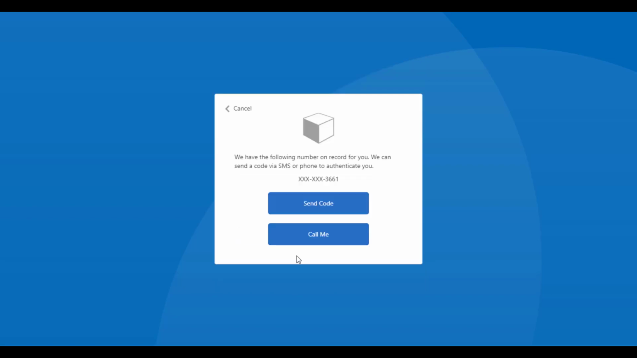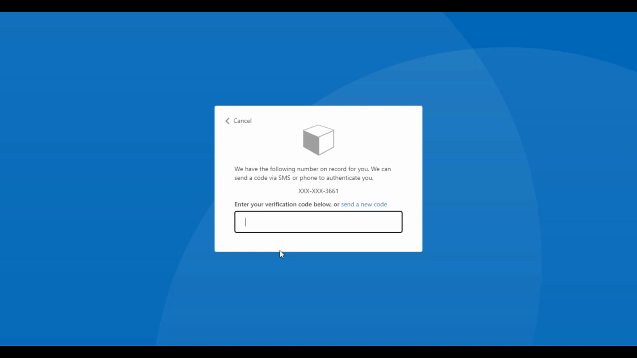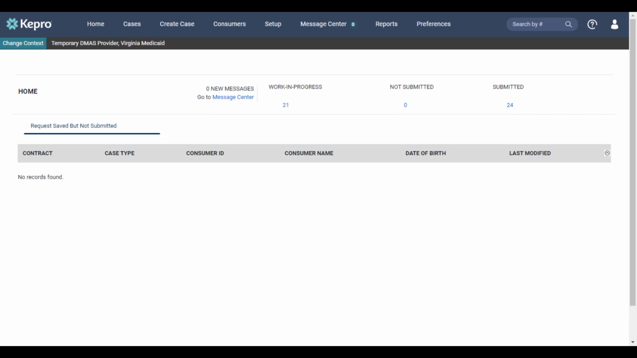You will then be directed to send code or call me. This is a similar process as before when you were registering your account. I will click Send Code. When the code is received, you will enter the code and the system will automatically verify your account. The screen will refresh and bring you to the home screen of the provider portal.